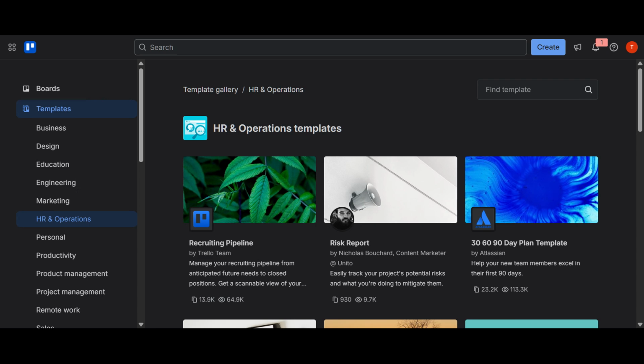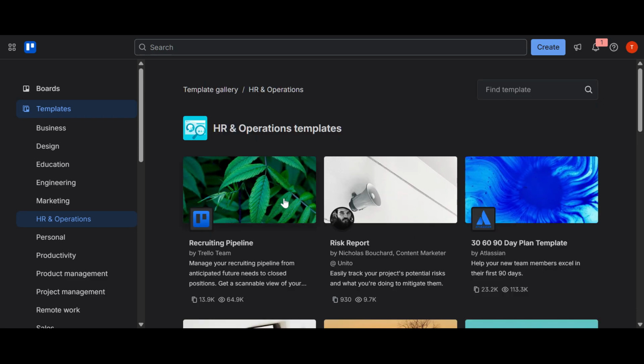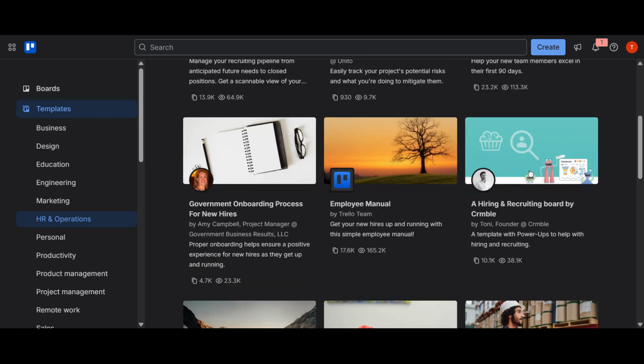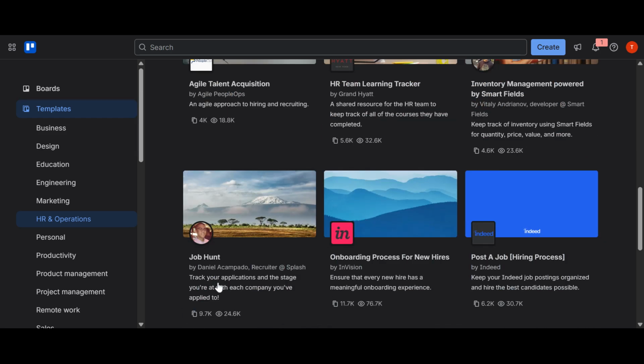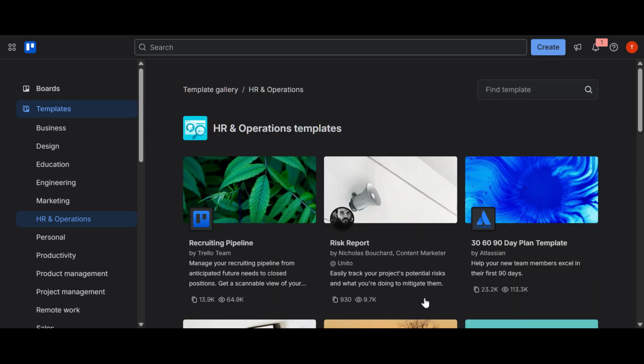Click on that category to filter templates specifically designed for human resources workflows. This is where you'll find recruiting pipelines, onboarding boards, and other hiring-related templates that save you from building everything from scratch. Now, browse through the available templates and choose one that works best for your recruitment process. A popular and highly effective option is the Recruiting Pipeline template. Click on the template to preview it.